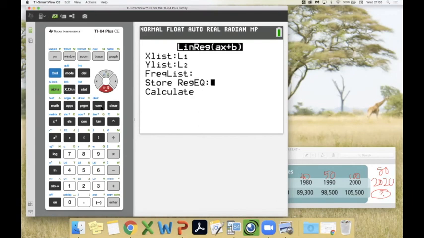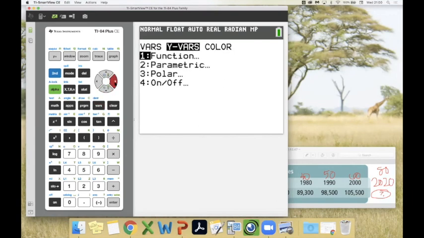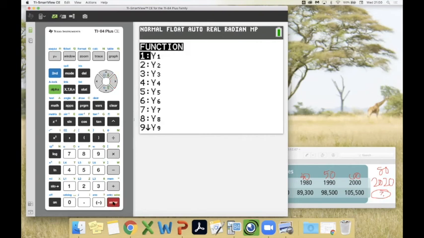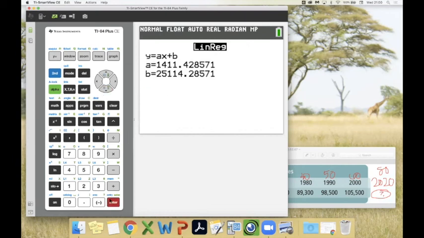And I want to store my equation as a variable. So we're gonna go down here, vars, y vars. I want to store it as an equation in my y equals menu. Specifically, it is a function, and we want to call it y1. Then we'll go down and hit calculate. Okay, so there it is, okay? Where a, because it's multiplied by x, that's my slope, b is still b.